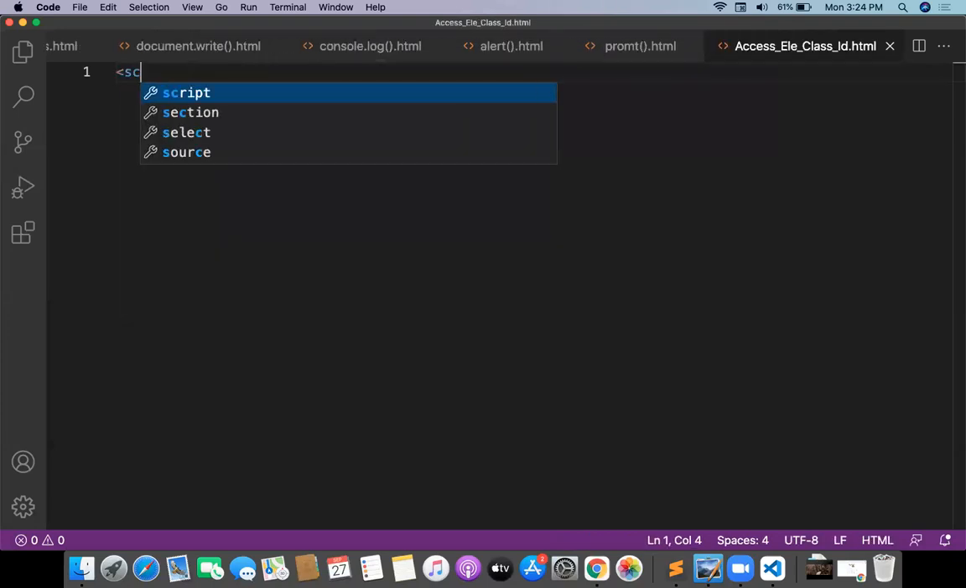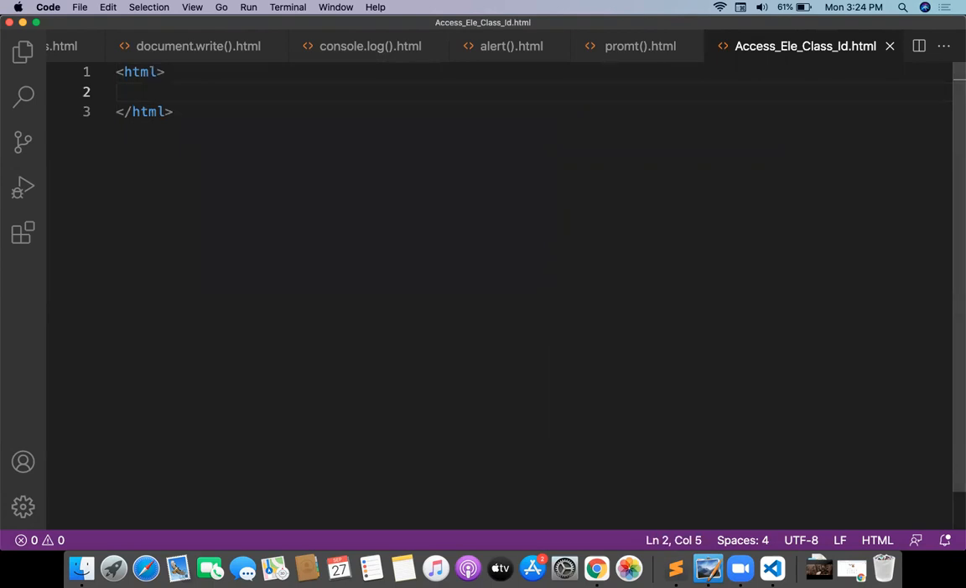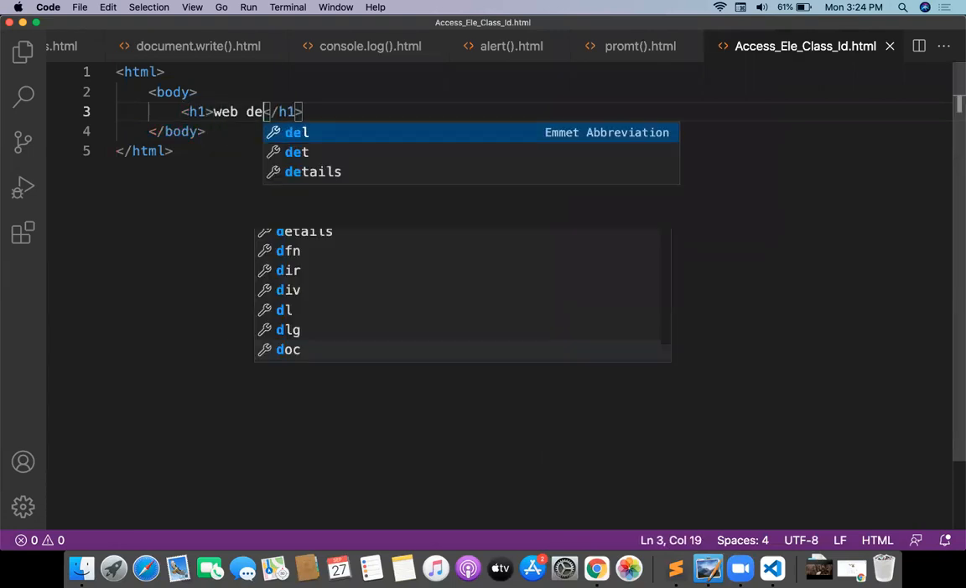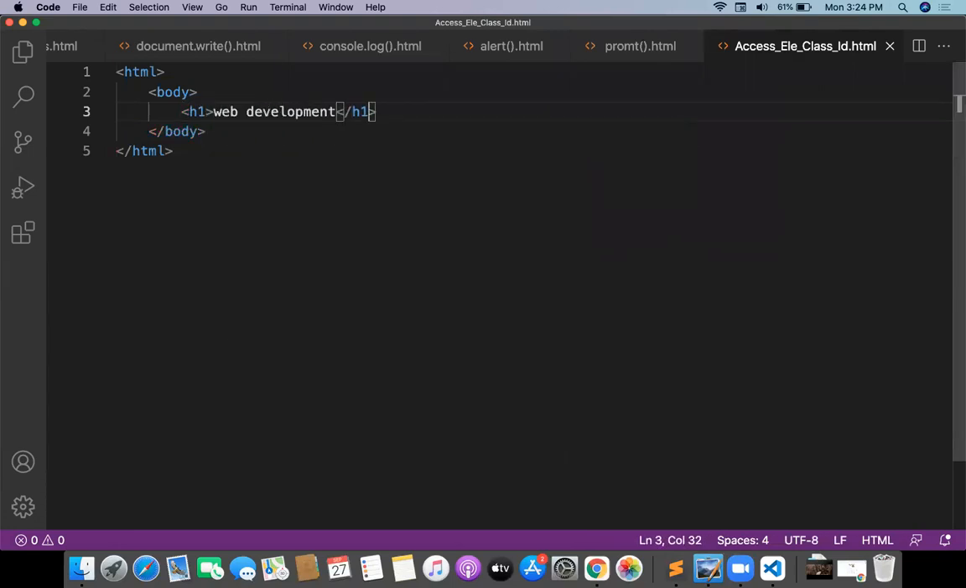Let me write a script. Before that, I will try to write the HTML content. Inside the HTML, let me write some body. Inside the body, I will be taking H1, web development. And this is an element, guys. There are two elements available.